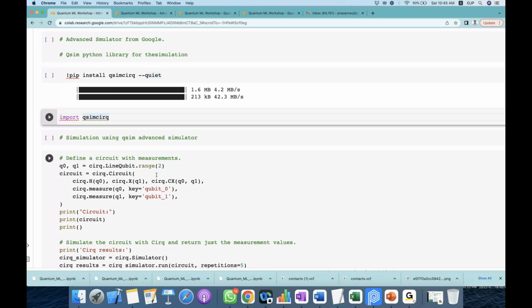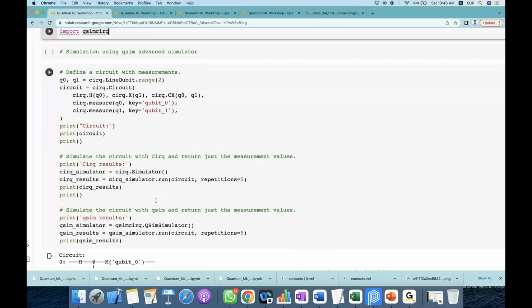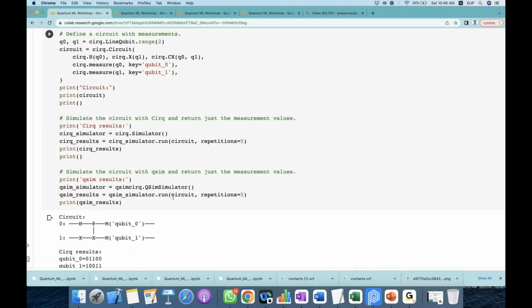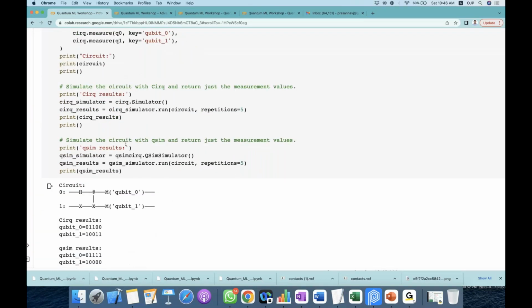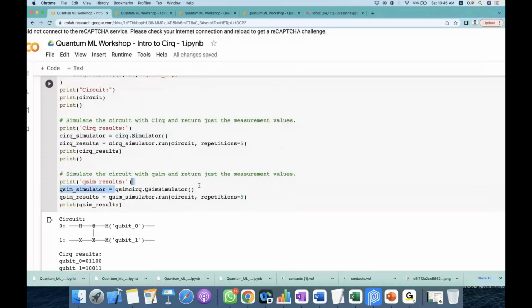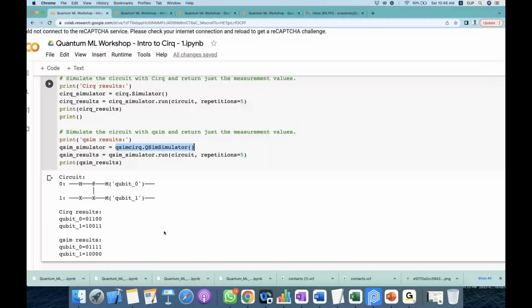Here in this case, you won't see a difference for simple circuits, but you can do a lot of powerful operations using QSIM. So here is a different simulator. Cirq.simulator is the default simulator provided by Cirq, and this is the QSIM simulator that you have used for simulating the output.